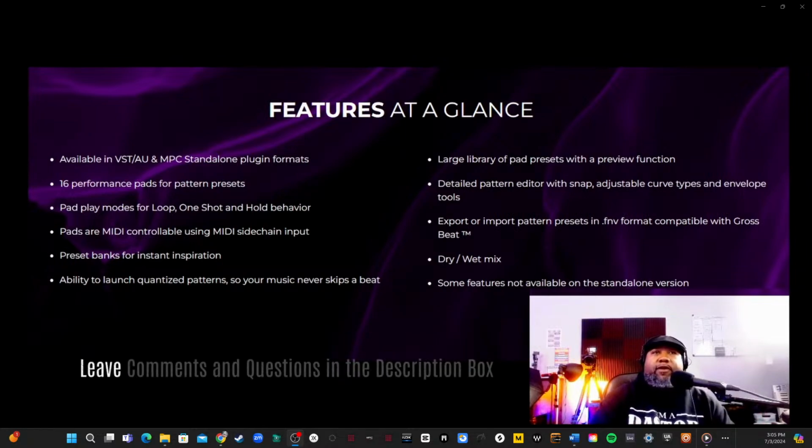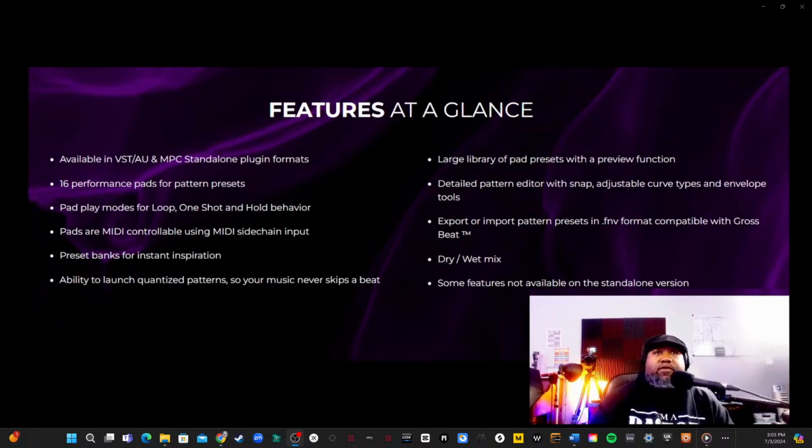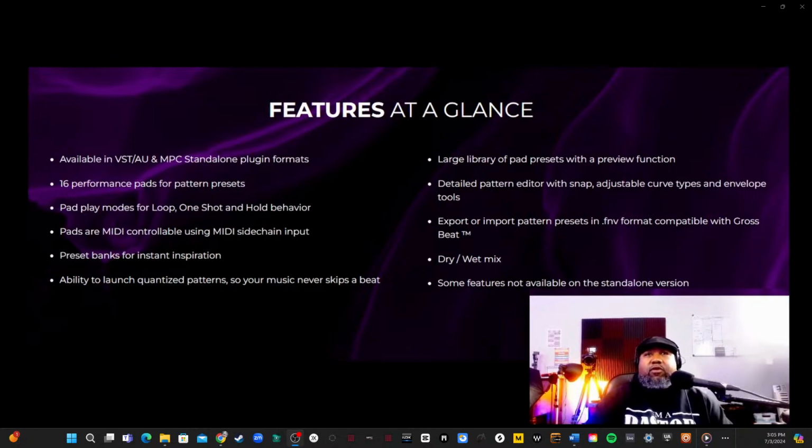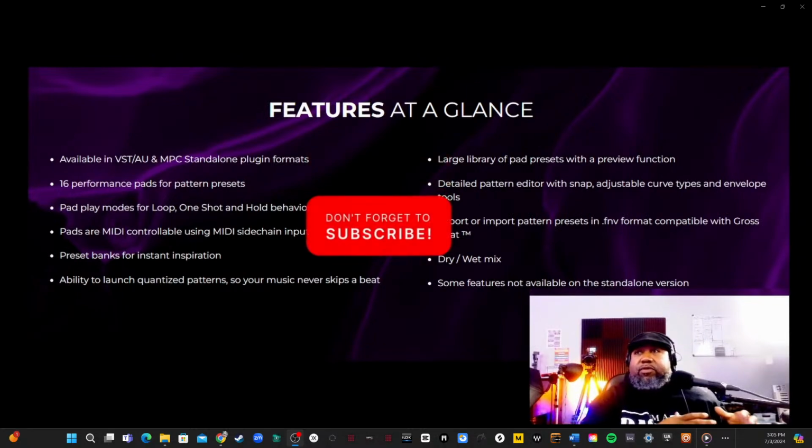A large library of pad presets, a detailed pattern editor with snap, adjustable curve types, and envelopes and things of that nature, as well as exporting or importing pattern presets in the .fnv format, compatible with Grossbeat, and you have a dry/wet knob on there. Some of the features that are available in the software version are not available in standalone.